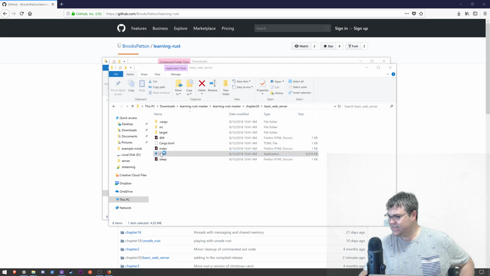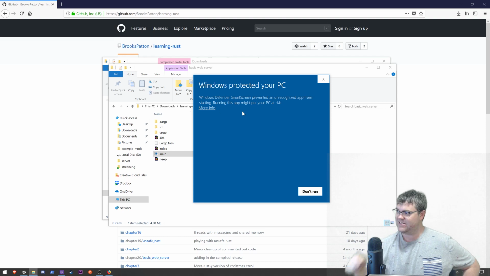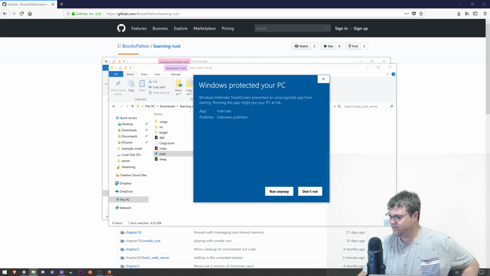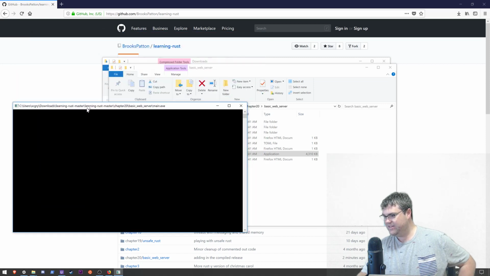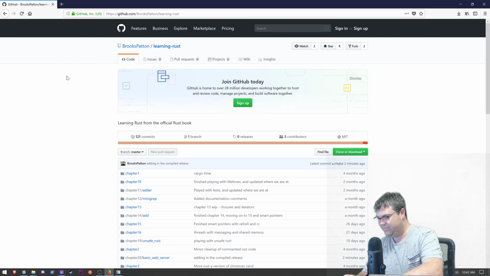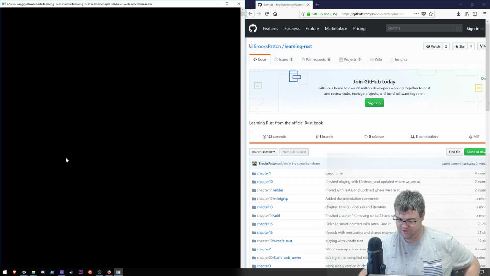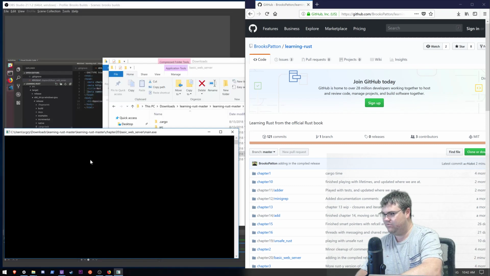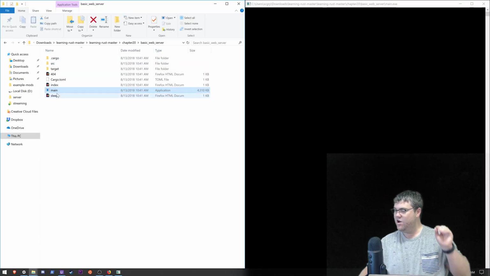So if I execute this, Windows protected my PC. Windows Defender SmartScreen prevented an unrecognized app from starting. Running this app might put your PC at risk. I suppose it might. Run anyways. Okay. There is no output here, which I suppose is fine. Actually, double click on it opened up this. Oh, actually, you know what? I want to put this on the right and put basic web server.